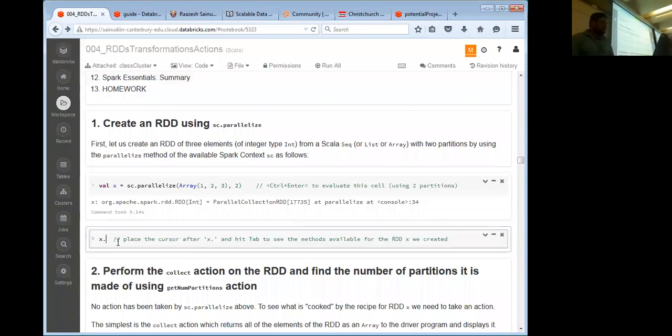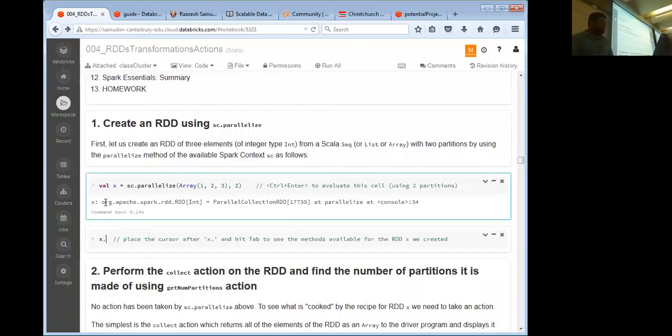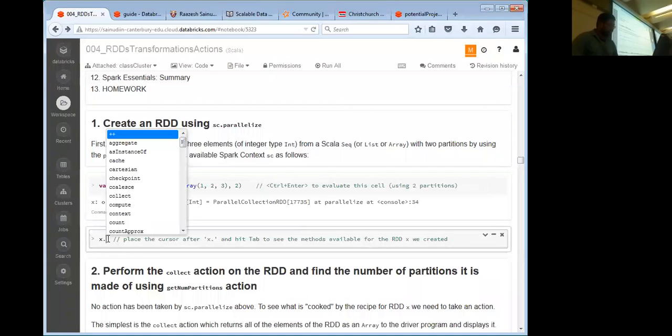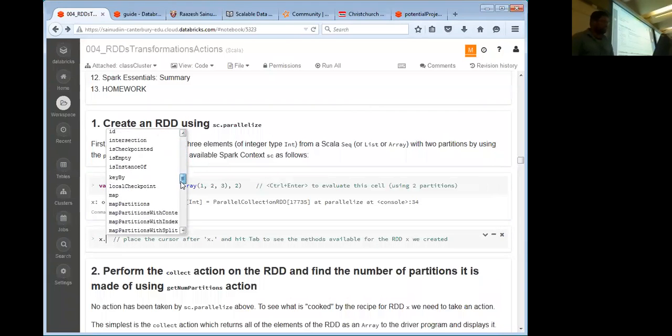Now, if X has been made, it says X is org Apache Spark RDD of type int. It's actually a parallel collection RDD. And if I go to X dot and hit the tab button, I will see, as we saw last time, all the methods that are available for that RDD we just made. There's a lot. So these are various transformations and actions you can do with that RDD.